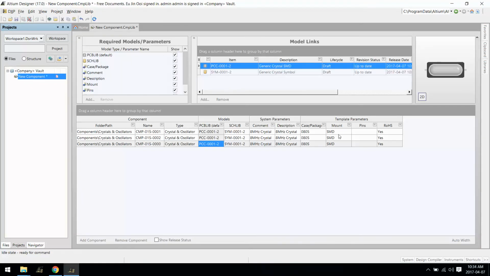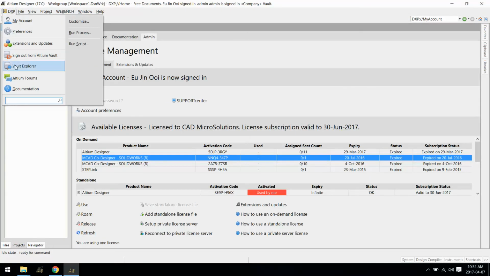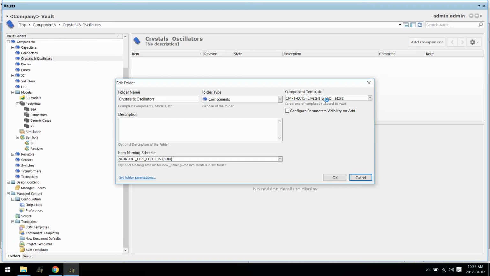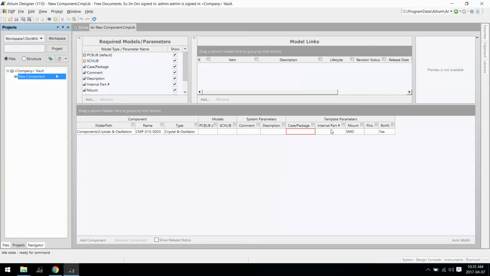Okay, and this component library, I'm just going to scrap it because I do not want to use this, because I would want to use the new component template, right? So I'm just going to cancel my edit here. And then if I go into my Vault Explorer, I want to make sure that this crystals and oscillators is using the correct component template. So I see that this is the correct one. So I can just click on add component one more time. And we should expect to see the internal part number come in as well, right?